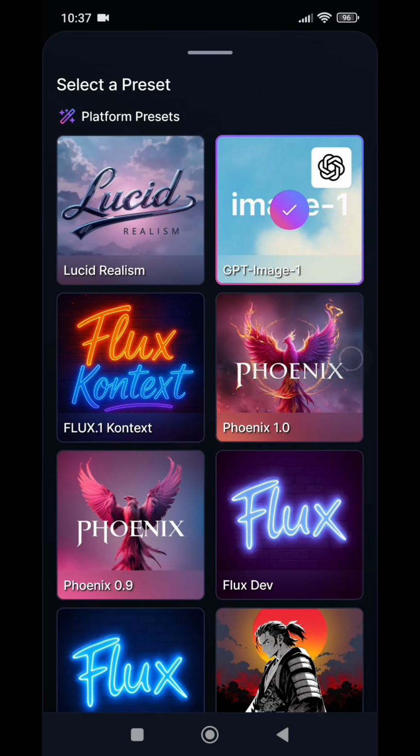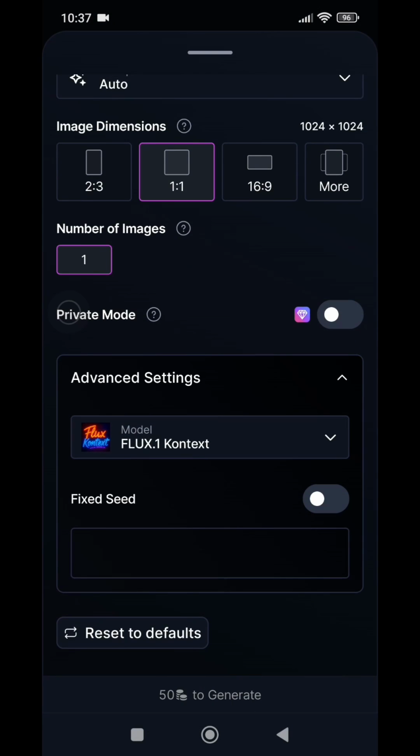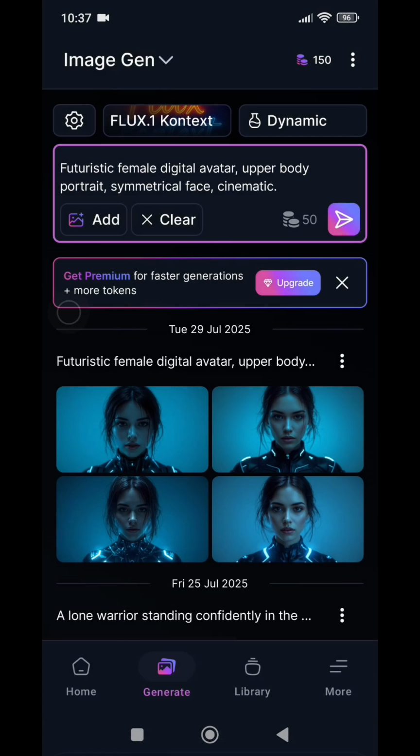Next, let's talk about Flux Context. It's very accurate and detailed, but it only generates one image, but the quality is worth it. It's great for fashion, beauty, and clean visuals, and it also handles light text well.